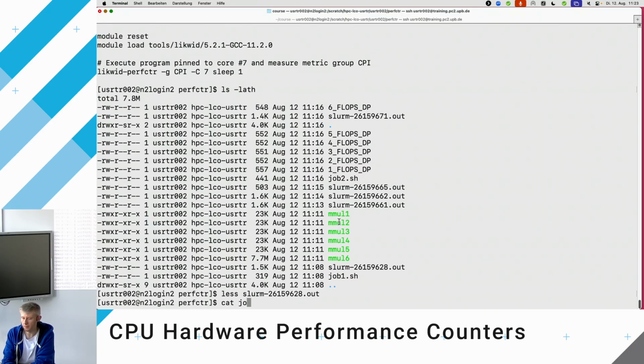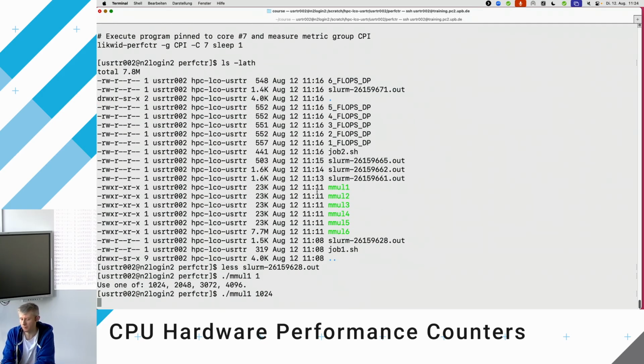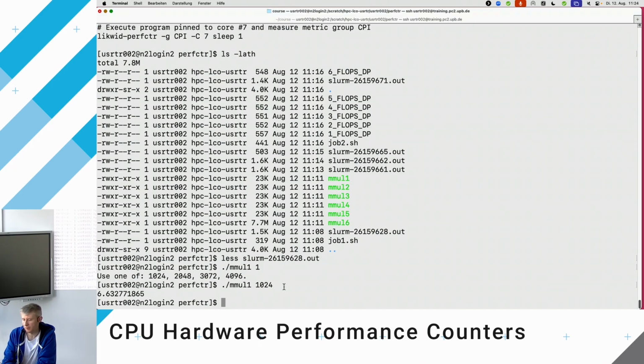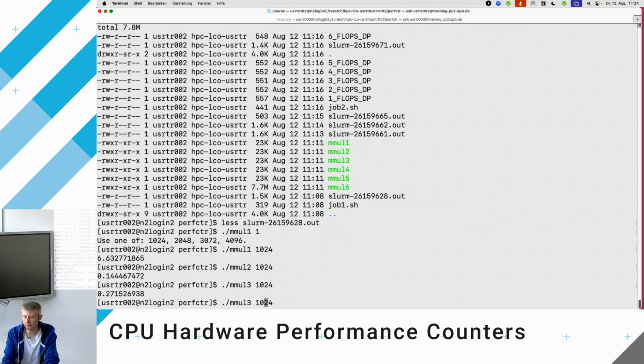And now I copied the prepared binaries. What they're doing is a matrix multiplication, and they take the size of the matrix as a parameter, so we want special sizes. This is more of a test code here. It will create some matrices, do the multiplication, and then print the time. It was 6.6 seconds, and depending on which variant you're running, it has different times here.